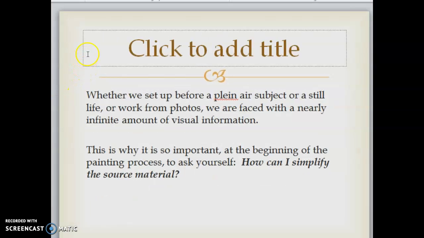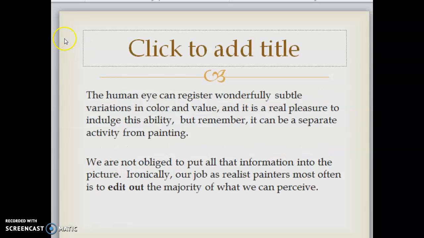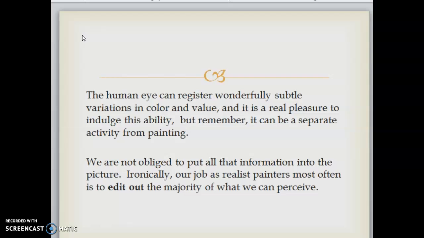Okay, so whether we set up before a plein air subject or a still life or work from photos, we're faced with a nearly infinite amount of visual information. This is why it's so important at the beginning of the painting process to ask yourself, how can I simplify the source material? The human eye can register wonderfully subtle variations in color and value, and it's a real pleasure to indulge this ability. But remember, it can be a separate activity from painting. We are not obliged to put all that information into the picture.